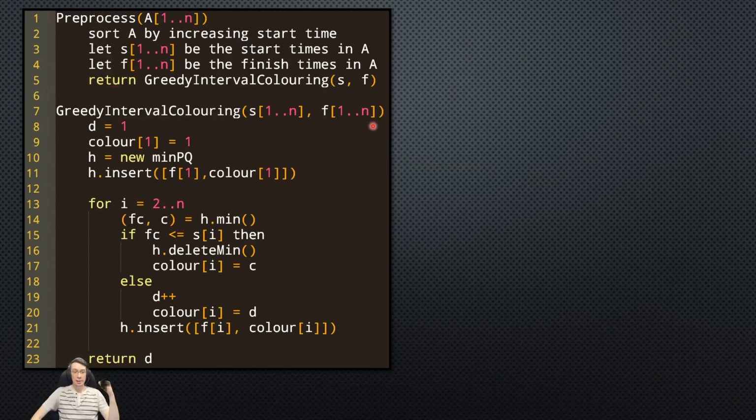And for the greedy interval coloring code, we do the same: creation of the first color and assignment of it to the first interval. But now we create a minimum priority queue, which is going to be implemented as a min heap. And we're going to insert pairs into that min heap. So the pairs are going to be ordered by their finish times, which are the first element. But we're going to include the color.